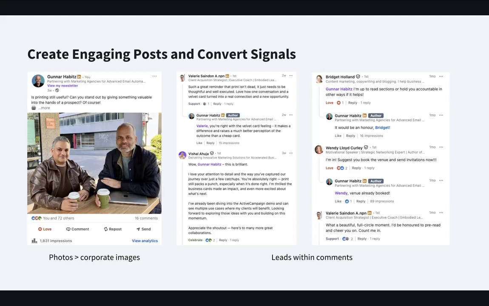So read the comments. Write a post that people want to comment on. Give them something at the very beginning of the post so that they can click more, and then you can harvest and get signals and then do something with it.